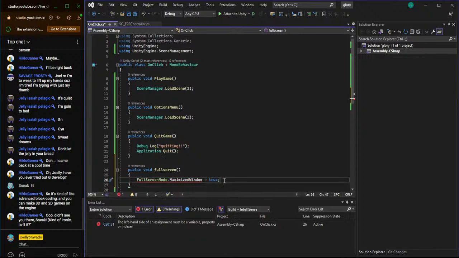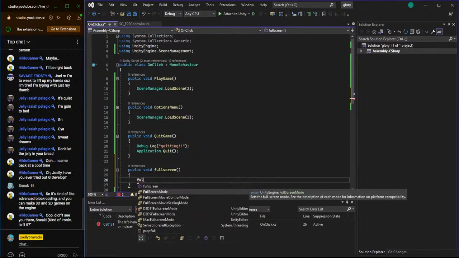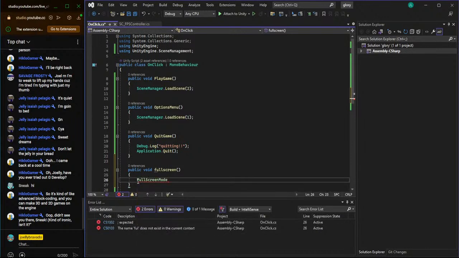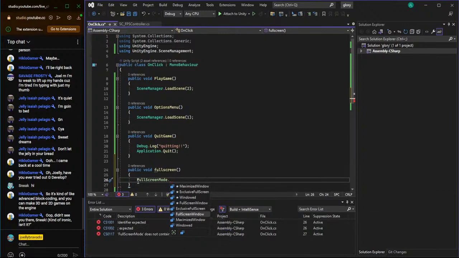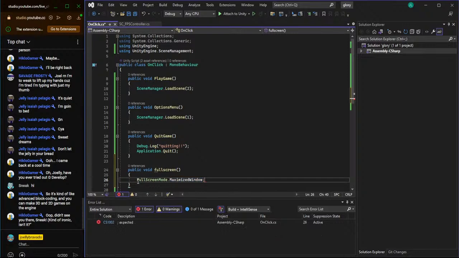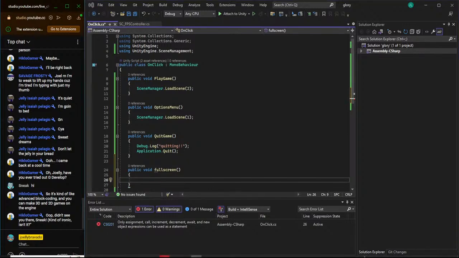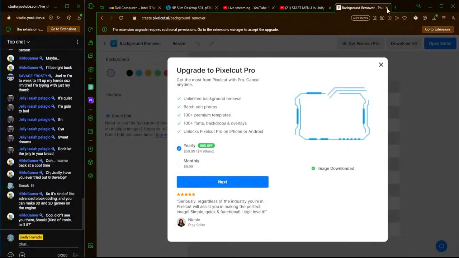I didn't think it was gonna be that easy. Full screen mode. No. Dot maximized window. This is annoying. I'm gonna have to go and watch the video again.